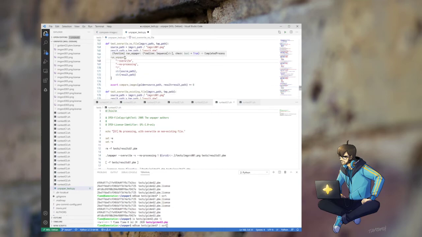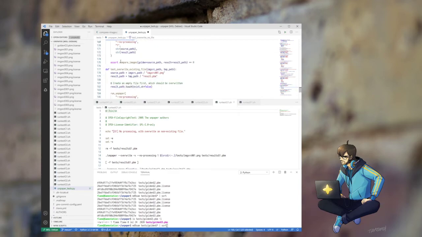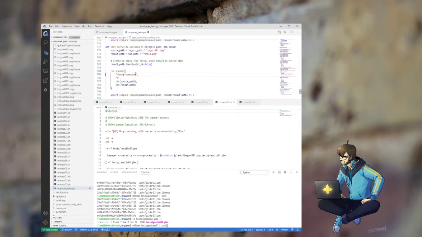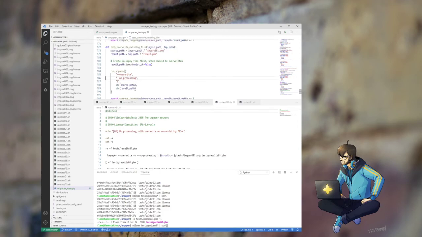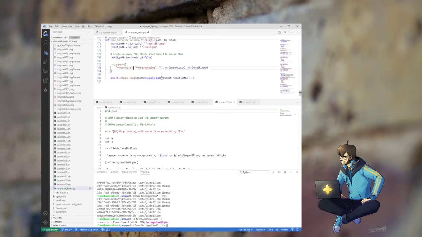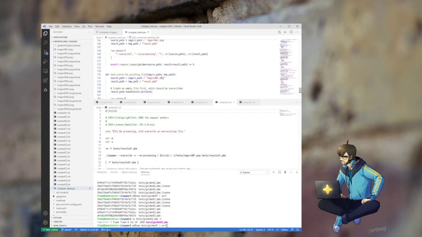Okay, and I'm doing the same here. The compare image should be exactly the same because I'm overwriting an existing file. The file is already there, but it's going to be overwritten, so I'm not going to actually care about that.